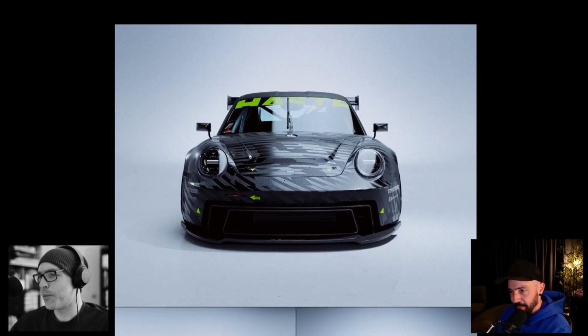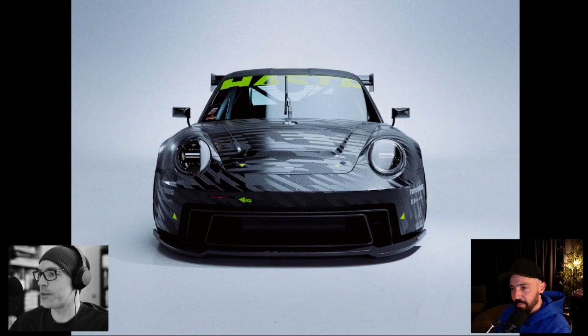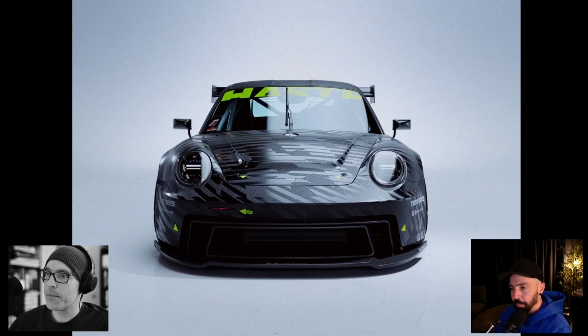Studio. We debated whether to do studio renders because we always do it, but it's just kind of a staple.